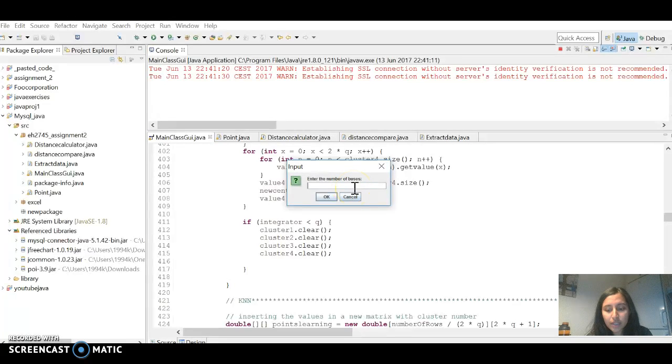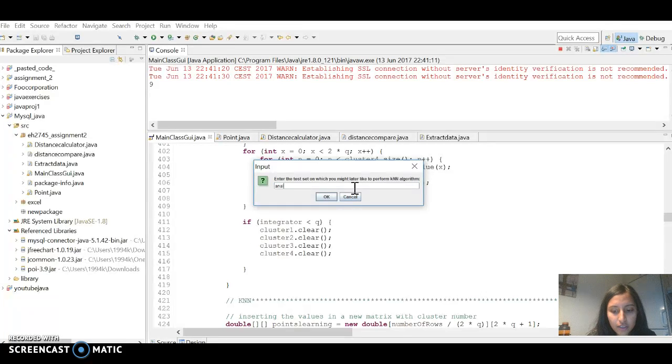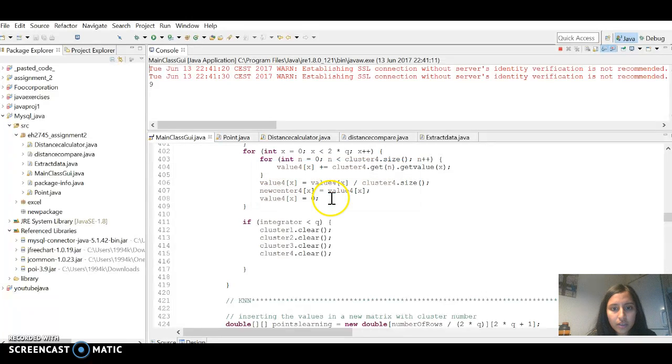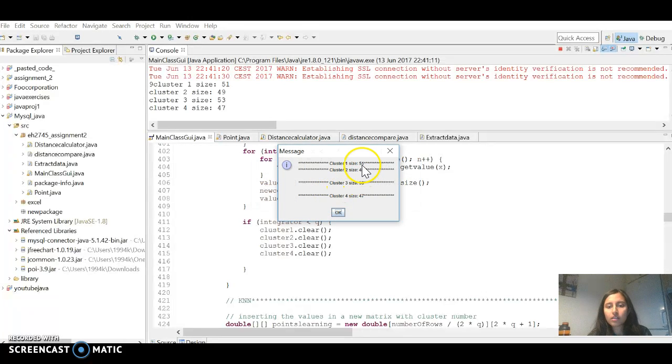Then this is the number of buses. We asked for this because we needed this variable. Then we enter the test set, which is the analog values. And this is the result of k-means. Since k-means has been applied, these are the 4 cluster sizes.